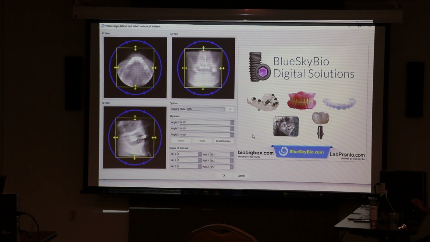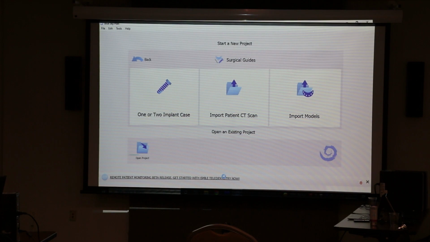OK. So this is where we crop and rotate. We're not going to do either. We're just going to hit OK. We're going to bring in the whole CT scan.